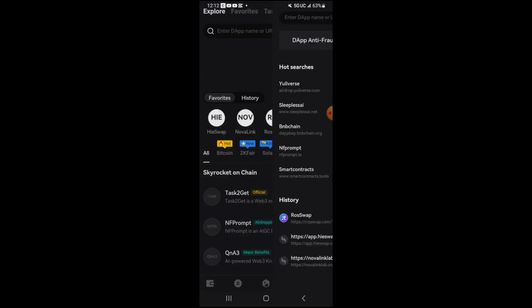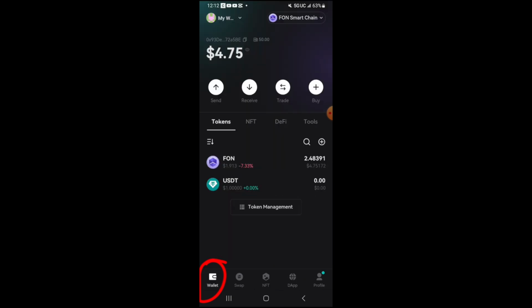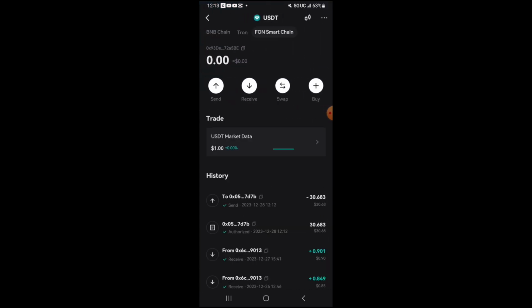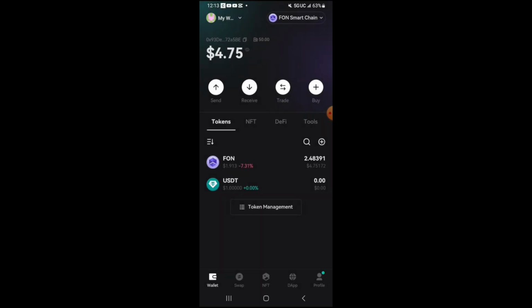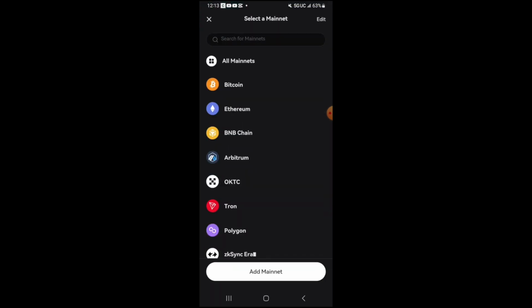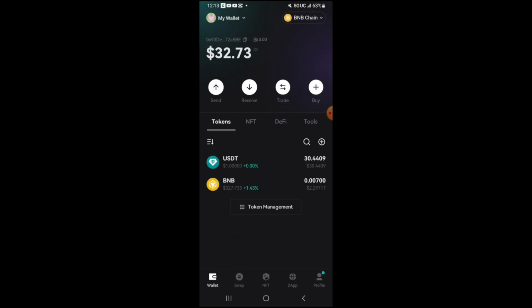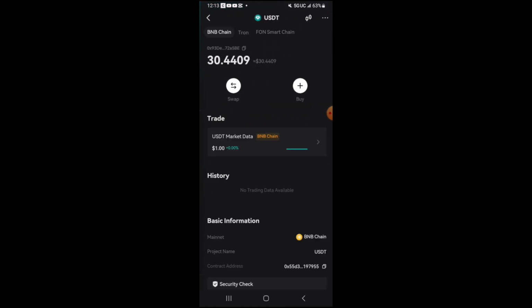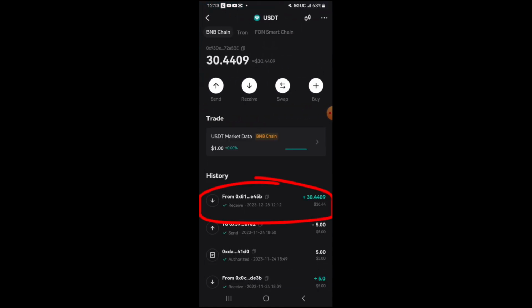And we're going to go back to our BitGet wallet. And remember, we are on the fund chain. So you see the USDT is now gone. You see here that it was taken out. So now at the top, we're going to click on here and we're going to go to BNB chain because that's where the USDT was bridged over to. And as you can see here, there's my USDT. It's been successfully bridged over from the fund chain to the BNB chain.